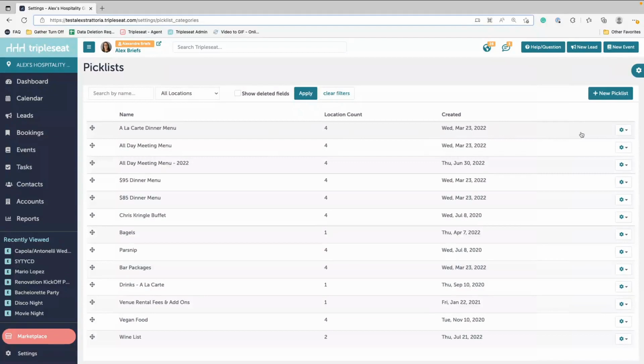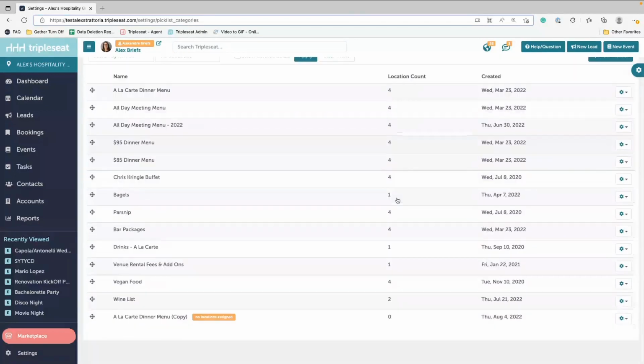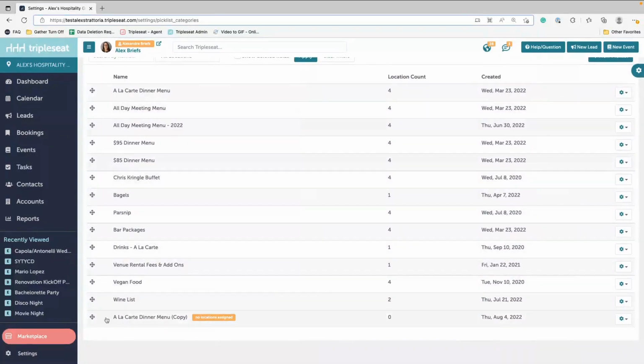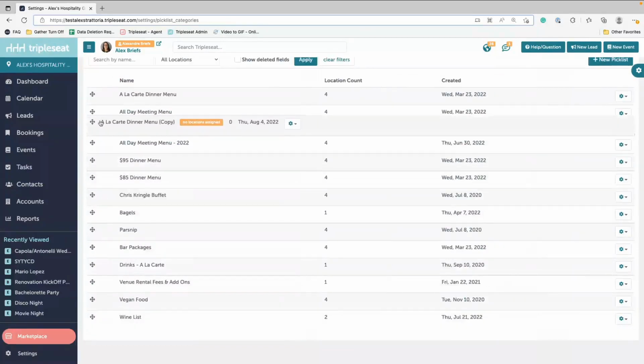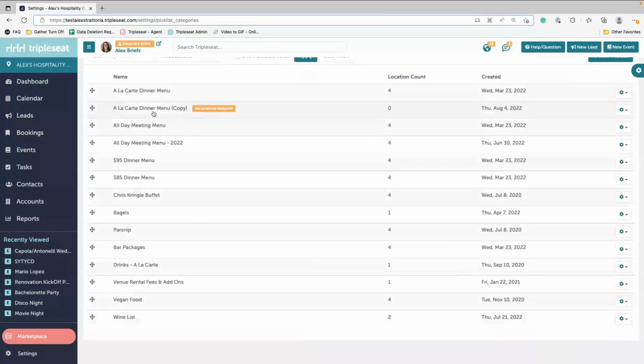Another feature available, say for instance, you're still going to offer a lot of the same selections from your a la carte dinner menu, but pricing is going up in the next financial quarter. So you just want to start building out your menu. Instead of creating a new pick list from scratch, you can use the gear icon to the right and click on copy. I think it goes to the bottom, right? And then at the bottom, you'll find a copy that includes all items on the original pick list. And you can work from that copy and customize the pricing as you need. So what we're going to do, we're going to click the gear icon and hit edit.